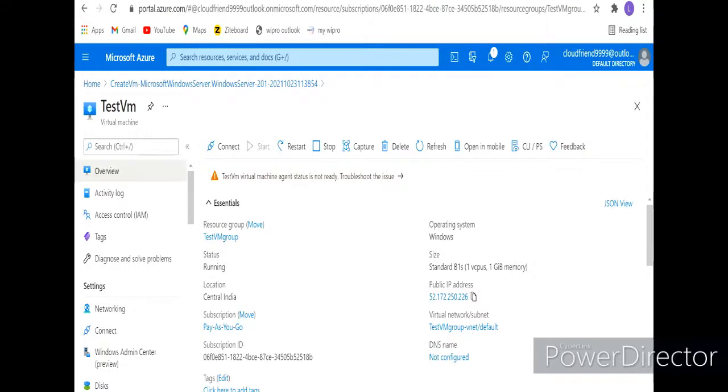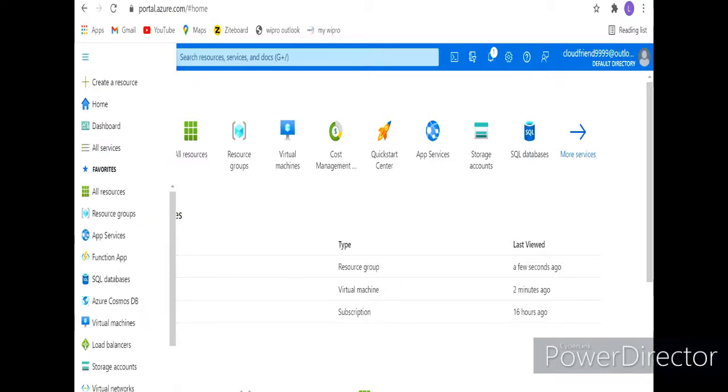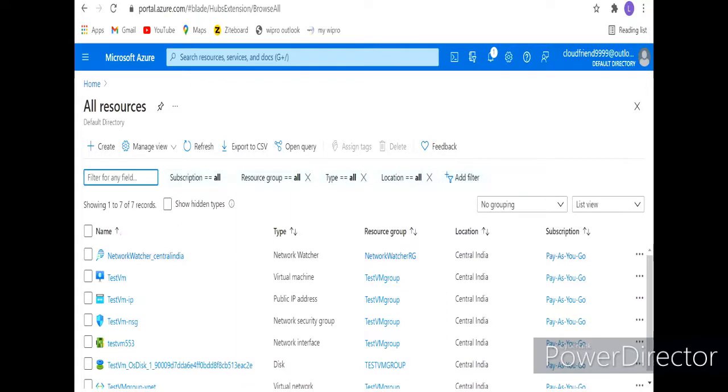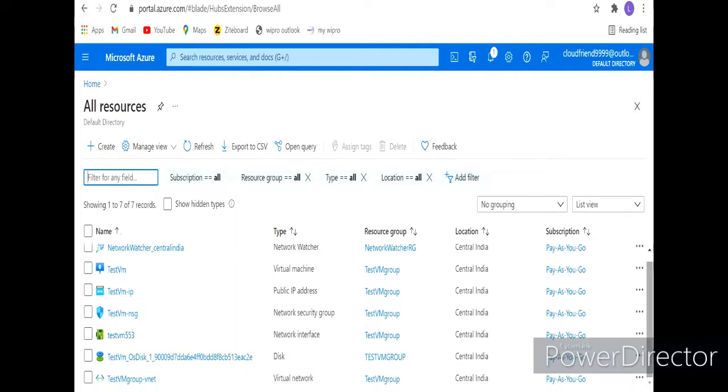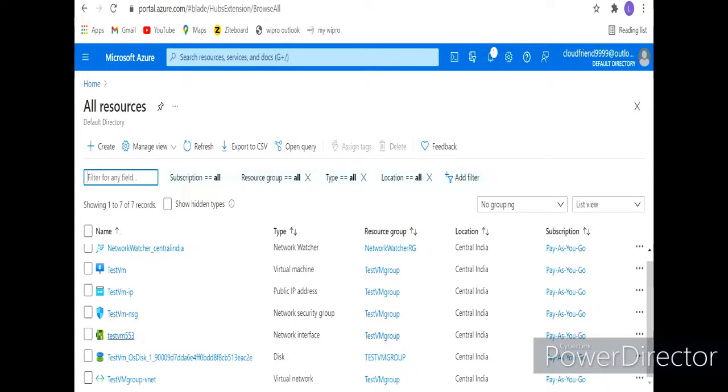If you want to see what other resources were created along with the virtual machine, go to the menu and select all resources, and you can see the other resources that are deployed. Test VM has been deployed, along with the IP address. A public IP is treated as a separate resource in Azure, and then the network security group, and then the network interface. Disk has been created, VM group, all the resources that I have specified in the previous lesson.